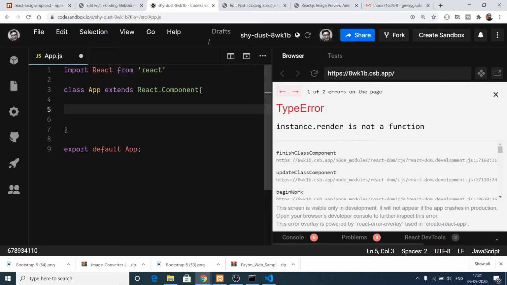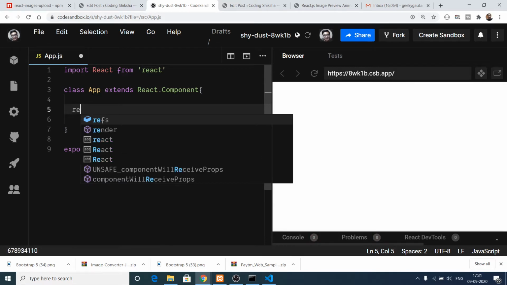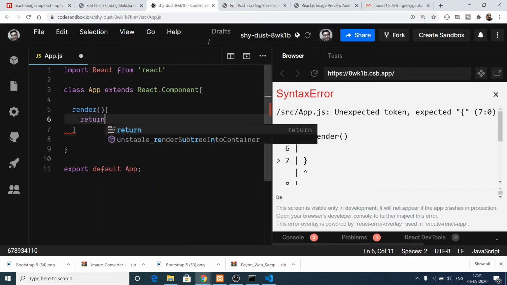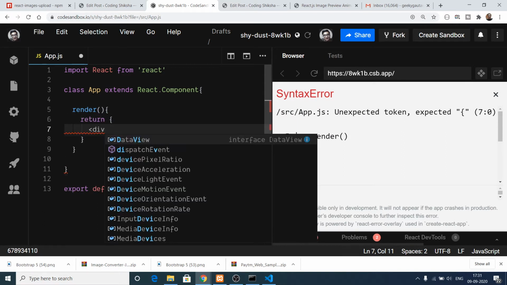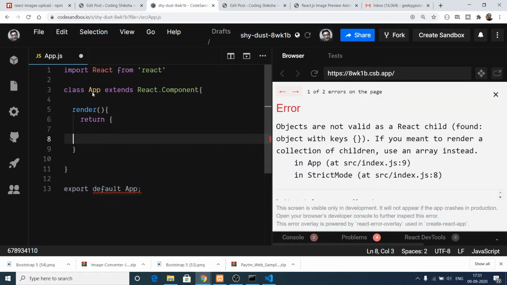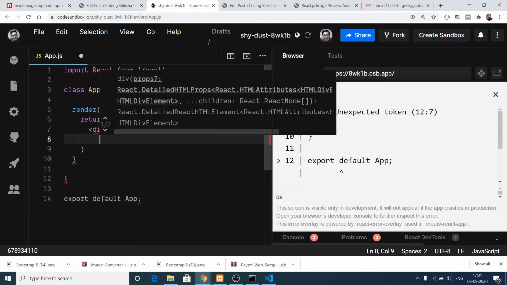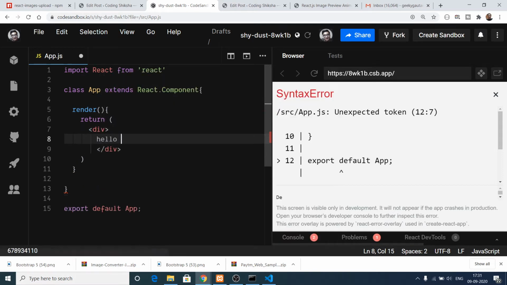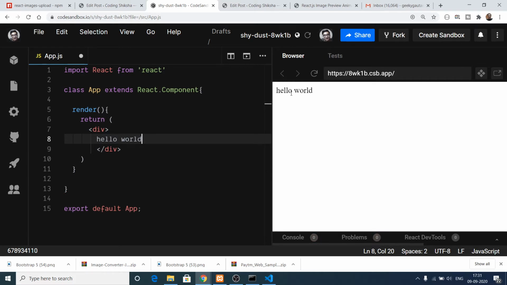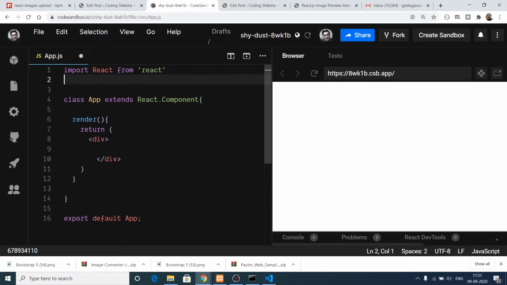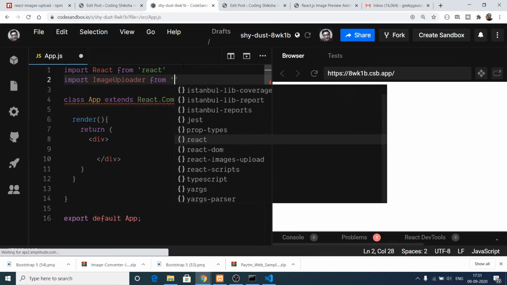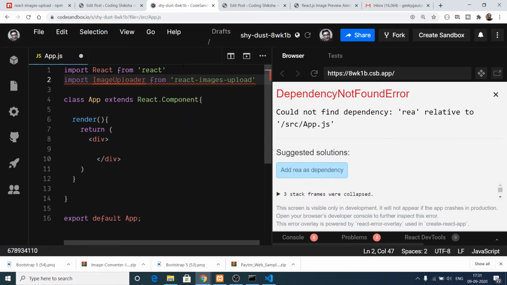Inside this, you know that it contains a render method. We need to write this render method, and it returns a simple div. I think this needs to be parentheses. Inside the parentheses we can have a simple div which says hello world. If I refresh it, you will see on the right hand side we have this hello world. Instead of this hello world, we need to import our dependency. Right here at the top we can import this. So import ImageUploader from react-images-upload. This is the name of the library.